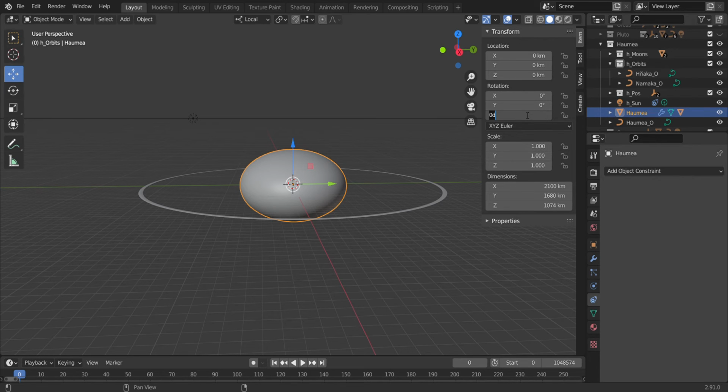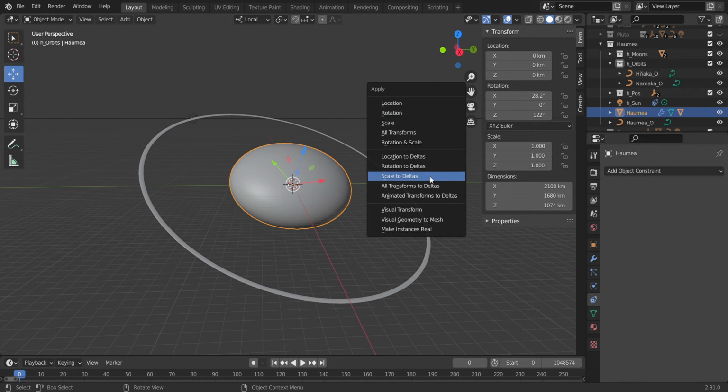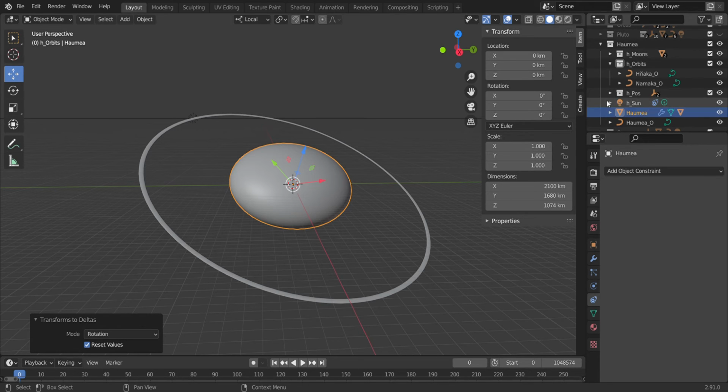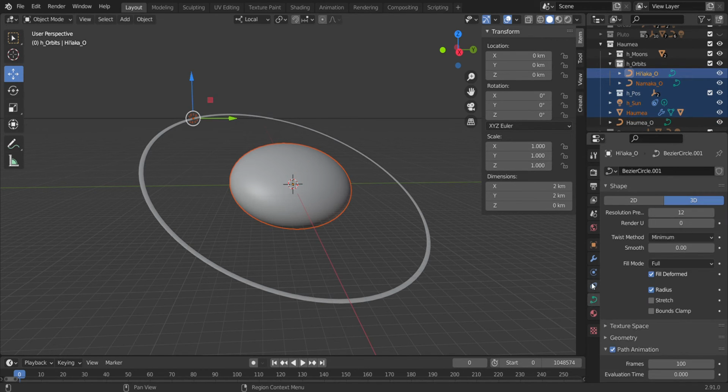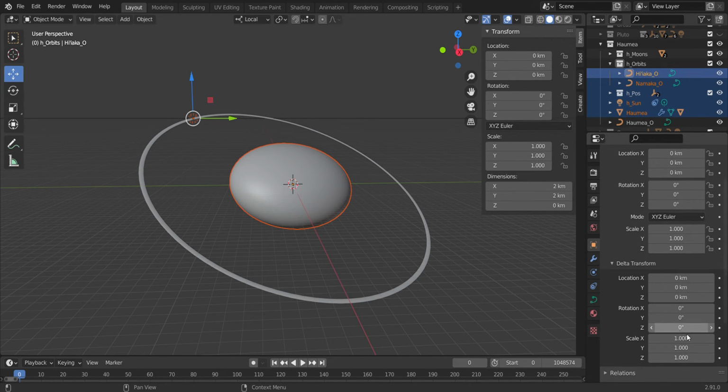So in order to pull this off, I'm going to need to get it aligned with Earth's orbital plane. And I'll go ahead and do that to the orbits as well.